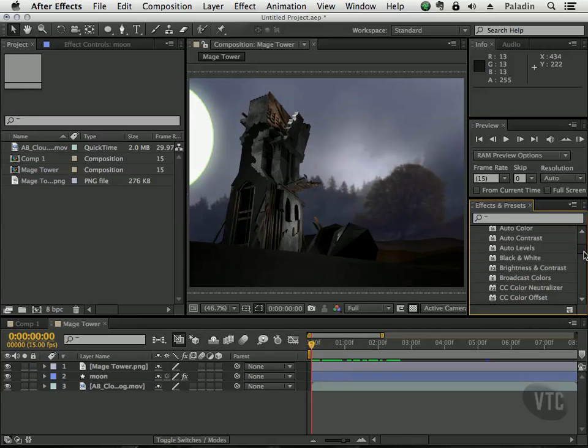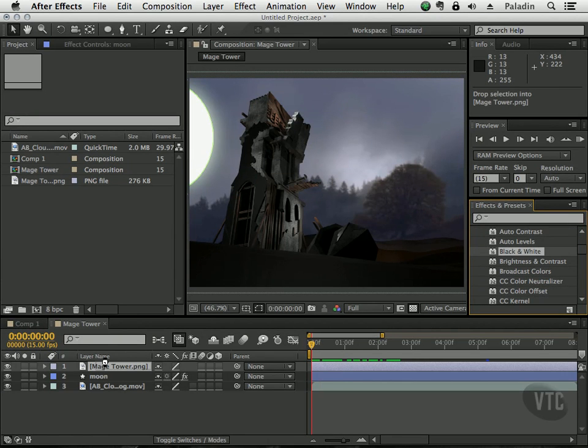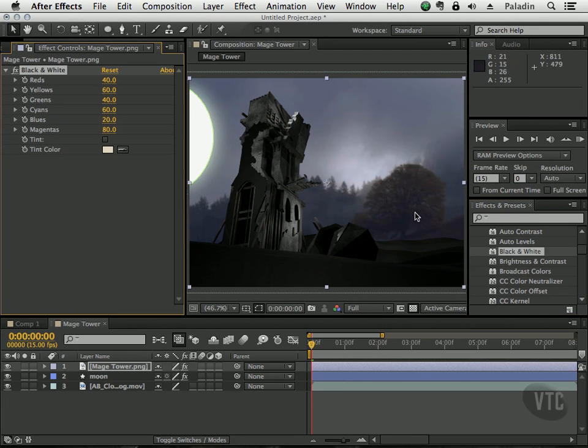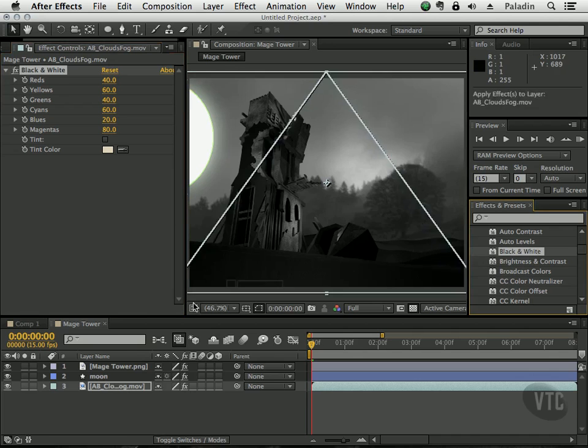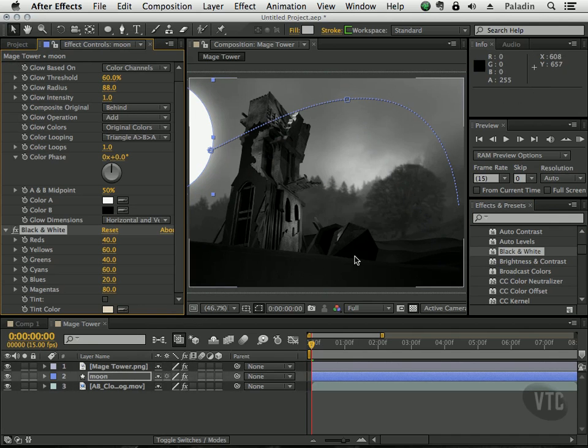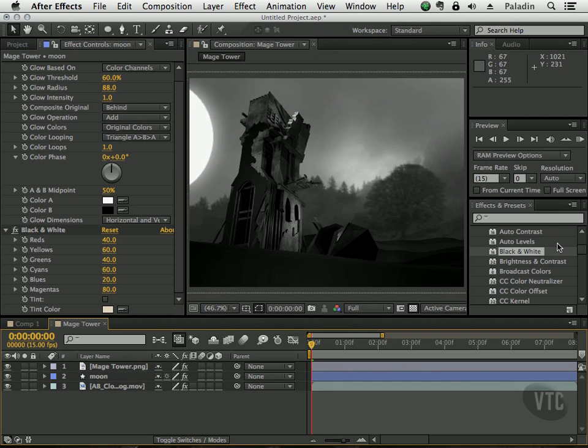So if I want to make this film black and white, for example, I can click on it, drag it to the Mage Tower, and it will turn this black and white. Notice the color's gone. I'll also drag one to the background, and I'll even put one on the moon. Now, of course, I could have done an adjustment layer on top of these, perhaps, and hit everything at one fell swoop. But I just want to show you here that I changed the entire scope of this just by grabbing an effect or preset.